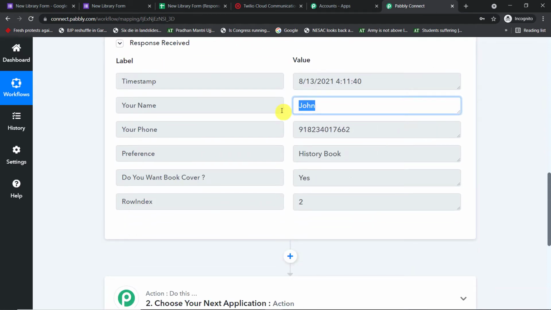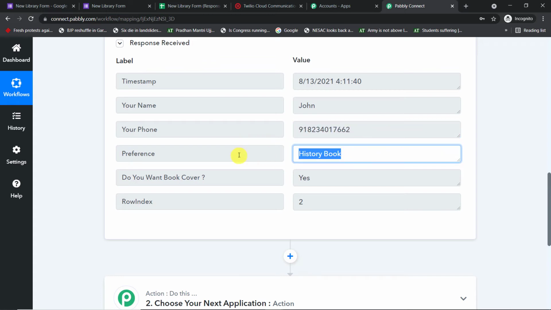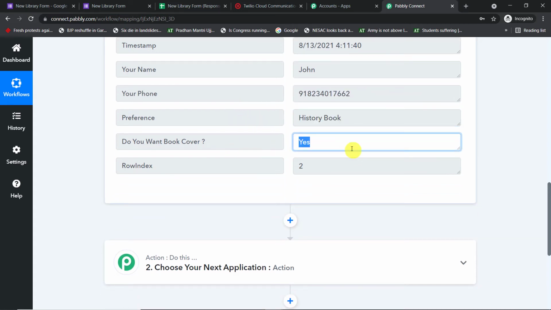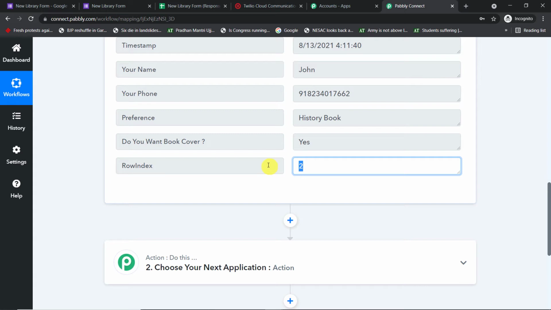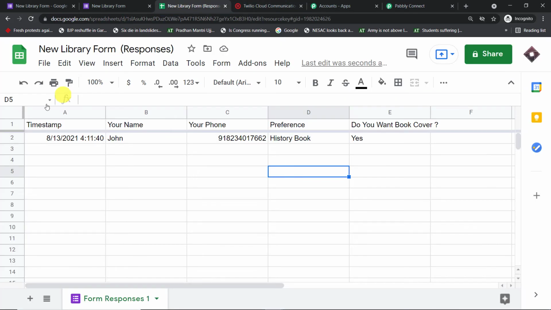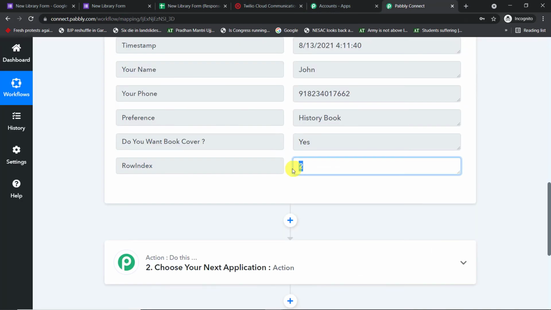This is the name, that is John. Then we have the phone number. Then we have the preference, that is history book. And then the book cover. Then there is the most important thing, that is the row index. So this is the row index, that is 2. That is why it has returned 2.